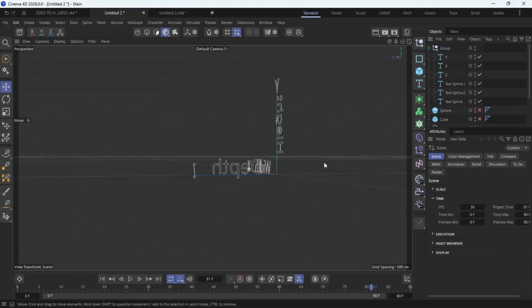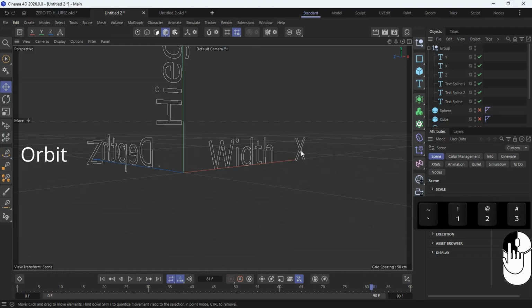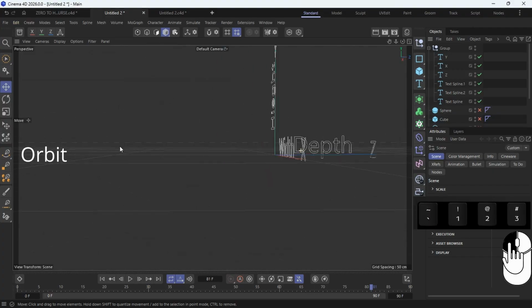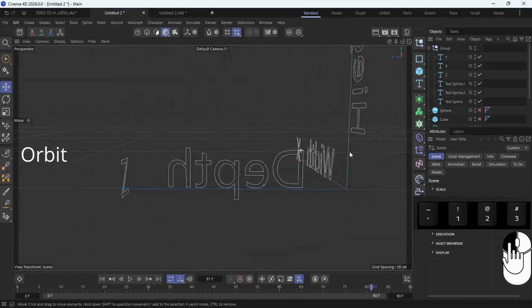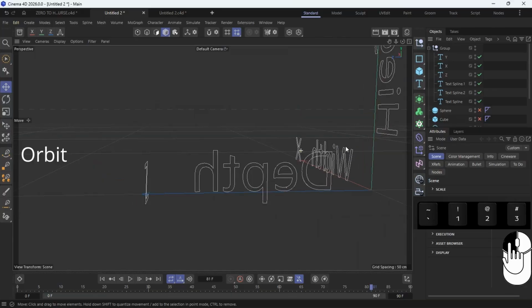And another thing you have to know is that you can orbit around a particular space. For example, I want to orbit around this X, so I'm going to leave my mouse pointer on the X, press number 3 on the keyboard, and I go left and right. So I'm orbiting around X. X is the center of the orbit.